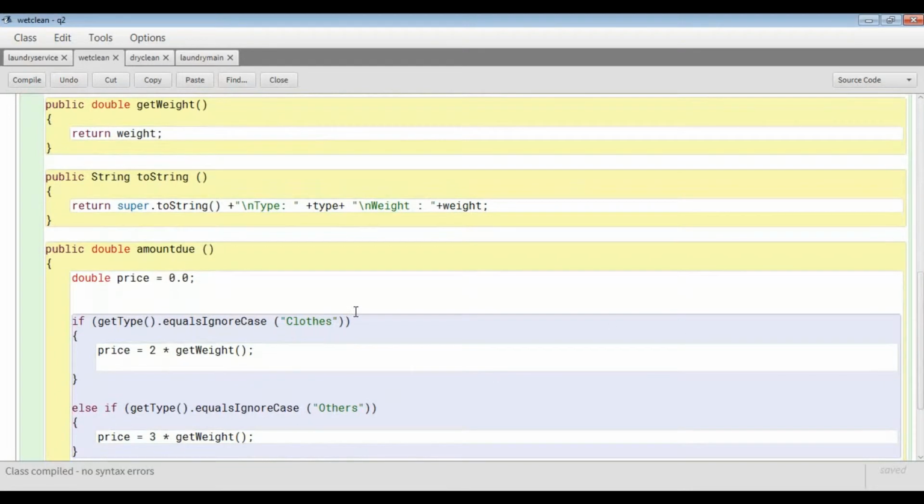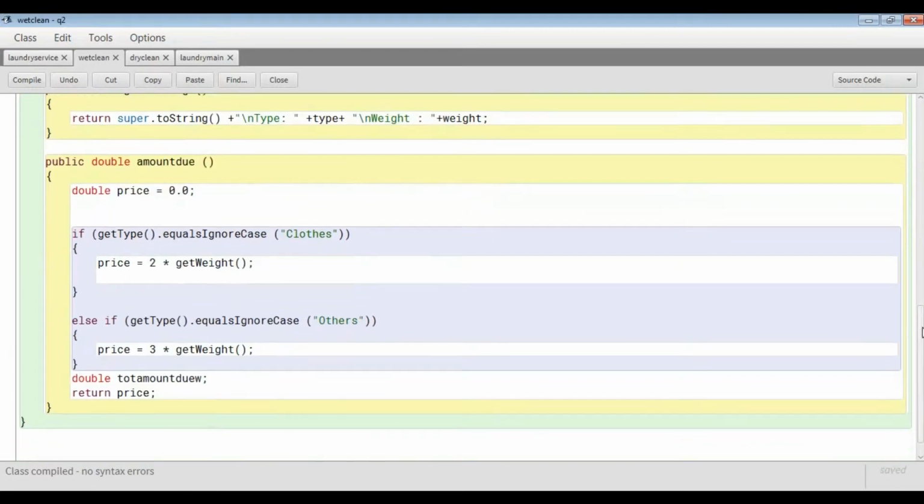And this is how we calculate the amount due for wet clean. As you can see here, we have two types of category under wet clean, which are clothes and others. And here is how we calculate the price for each category. And after that, we have to return the value of price.